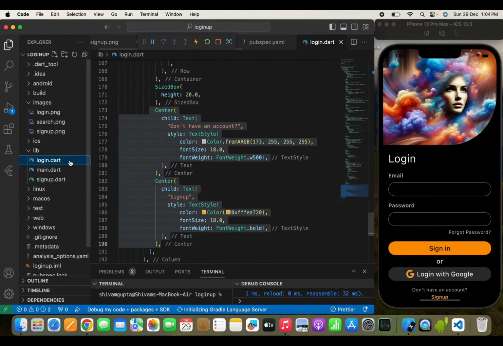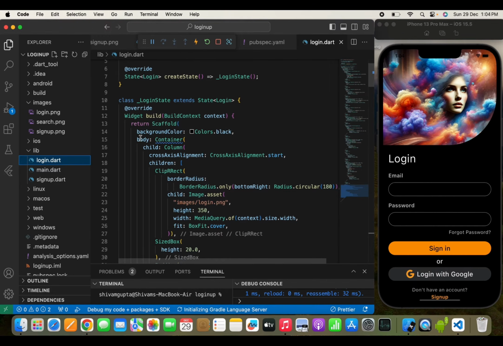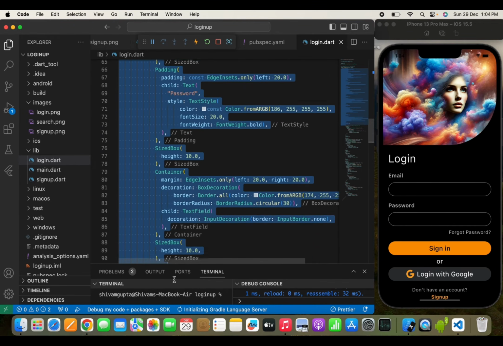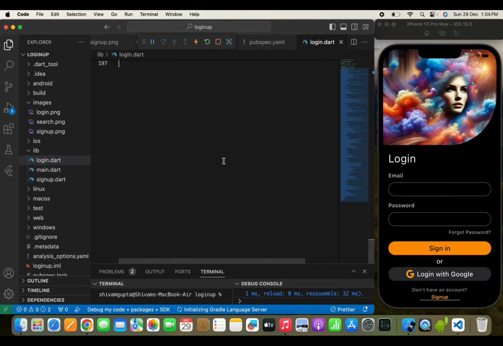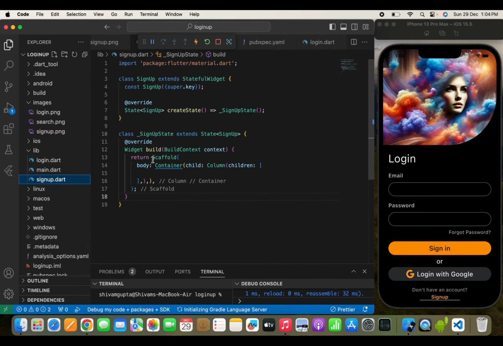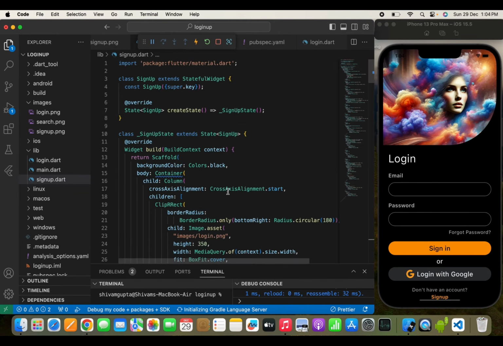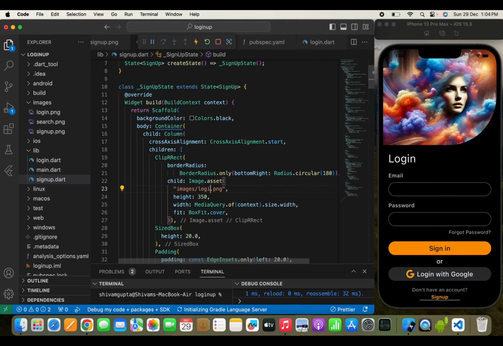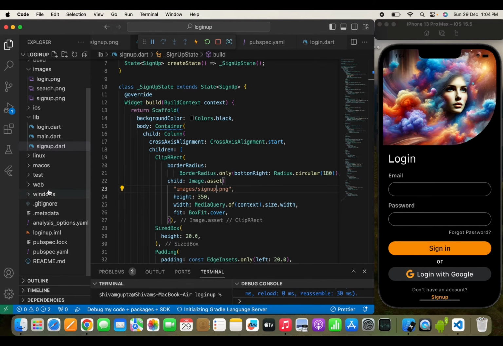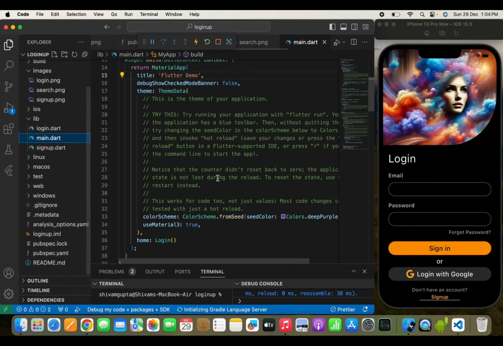Now here I will move to the login page, and we'll copy all the things that we need, and paste them over here. Now here in the image I will call a different image that we have just created for our sign up page, which is signup.dart. Now let's navigate to this page so that I can show you what code I'm writing over here.